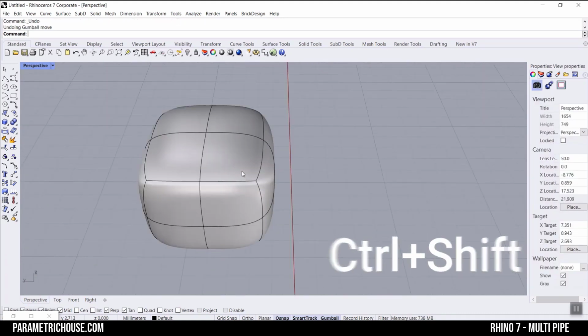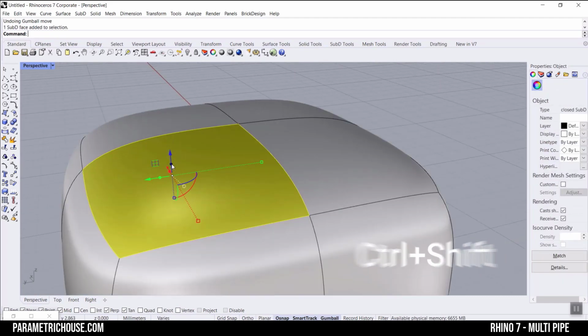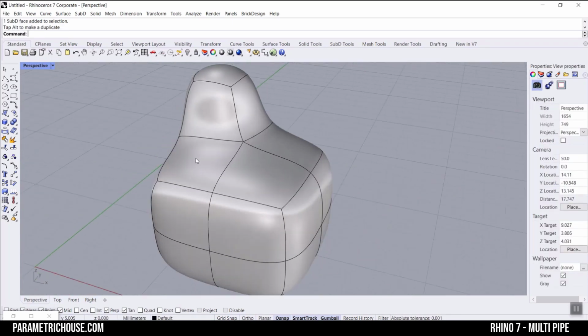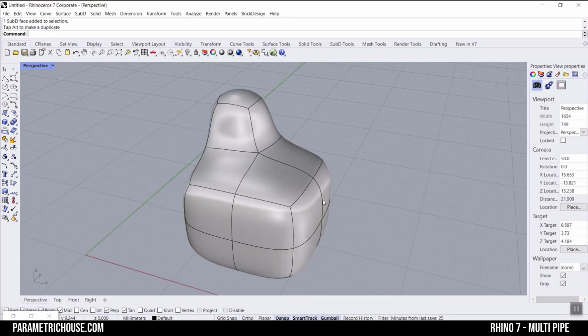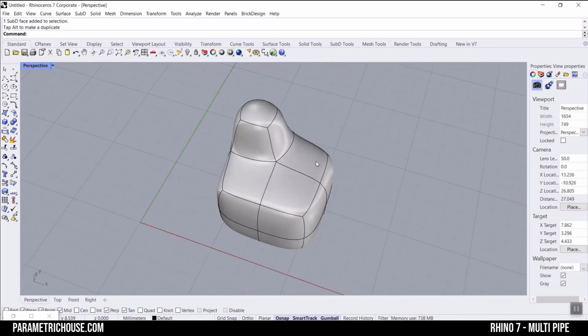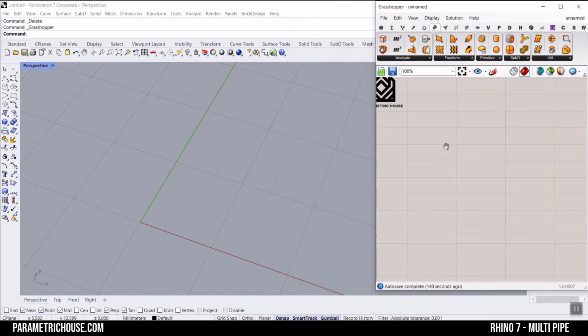And just a quick tip, you can also use Control Shift and click on a face. If you click on this small circle, you can extrude it a little bit up and make a new subdivided surface. That will open up lots of possibilities you can make in Rhino Grasshopper, and we're going to talk about that in the near future. Okay, let's go to our tutorial and make these simple parametric curves in Grasshopper.